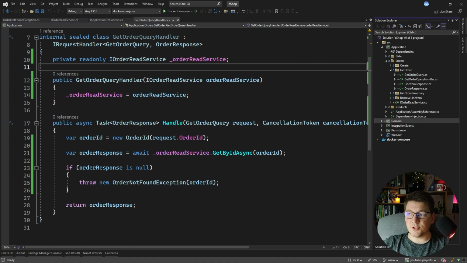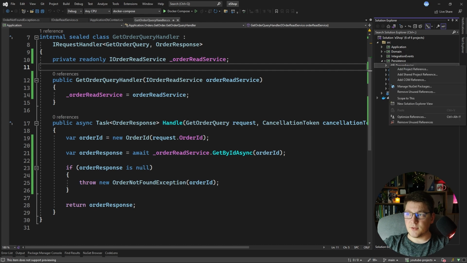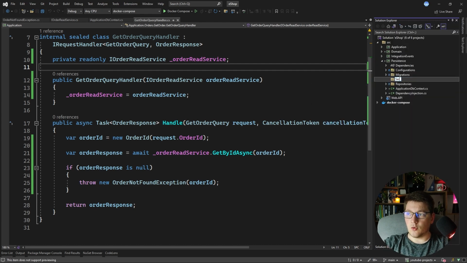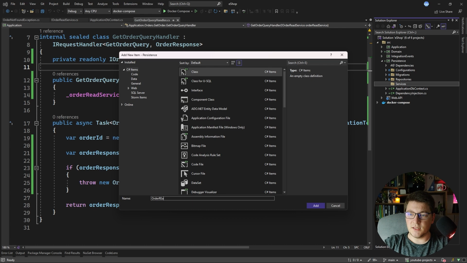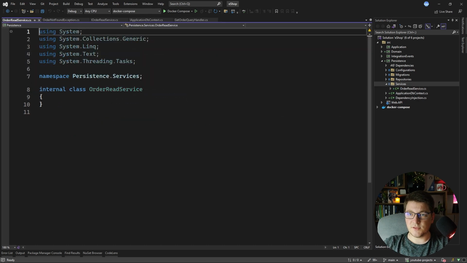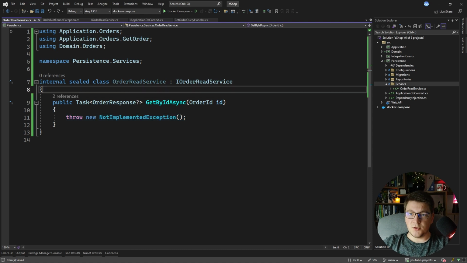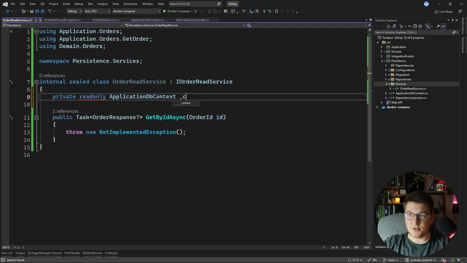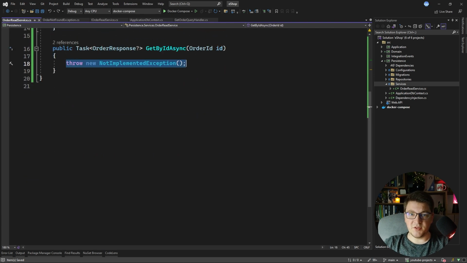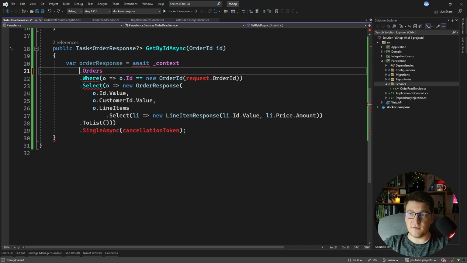For the implementation of this, let's head over to the persistence project and let's create a new folder which is going to hold our services, and let's add the OrderReadService implementation. So OrderReadService, it's going to be an internal and sealed class, and we're going to make it implement the IOrderReadService. We're going to inject the DbContext directly instead of depending on the abstraction, and I'm going to just copy the implementation that we previously had in the application project, and we're going to try to fix the things that are broken.